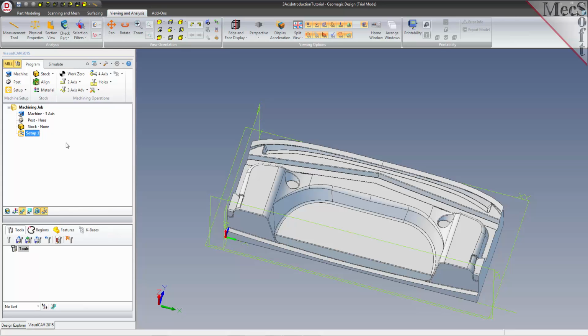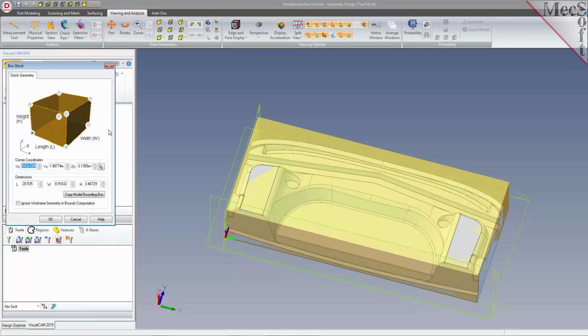However, in production, you can have multiple setups and assign different machining orientations for each. In this step, we'll define the raw stock from which to cut the part. From the Program tab, select Stock, and then select Box Stock from the menu to display the dialog.